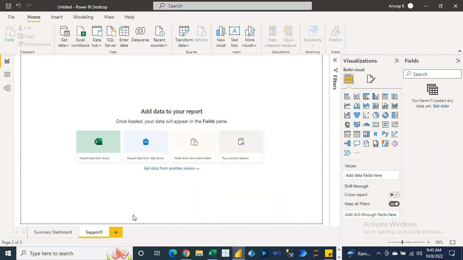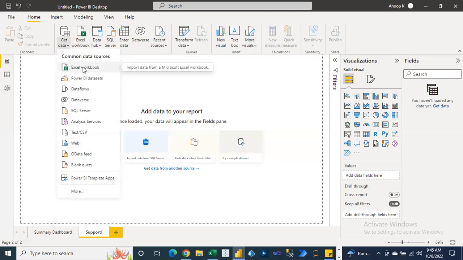Okay. Now let's see how we are going to import the data. So now here you can see it says Excel workbook. You can go from here. You can also go from here, Excel workbook, or once you click on more, you will also be able to see this Excel workbook option.